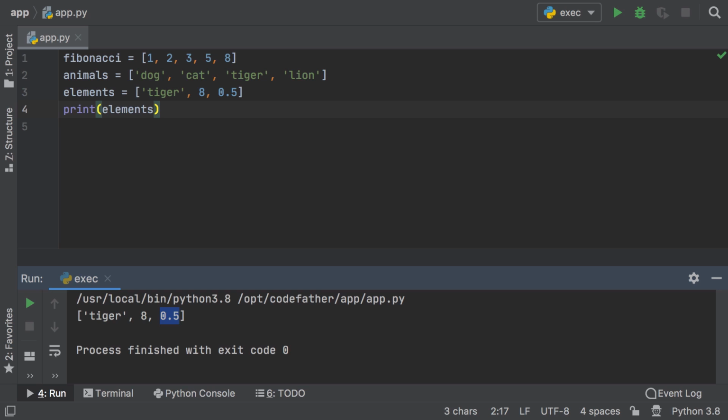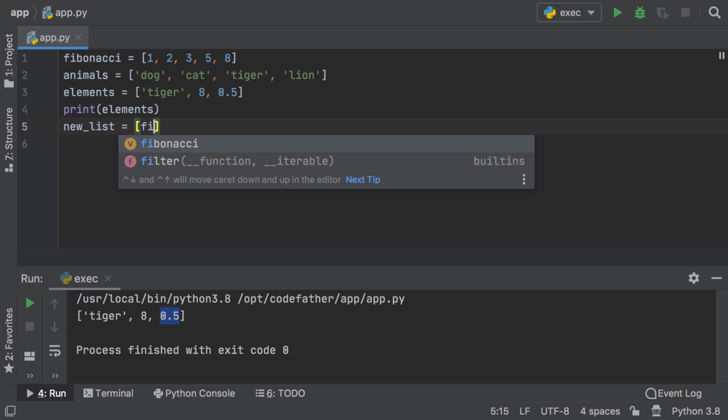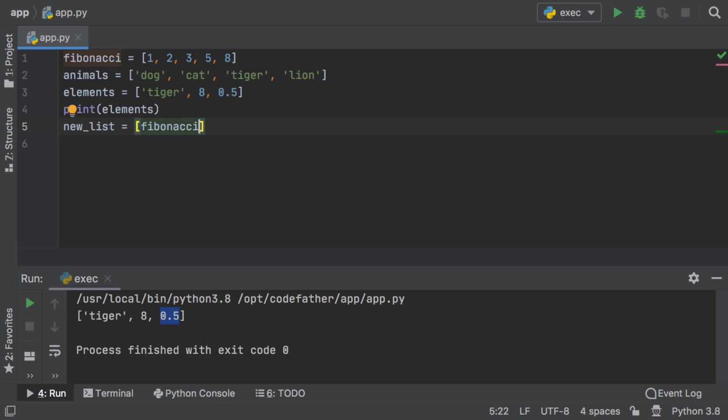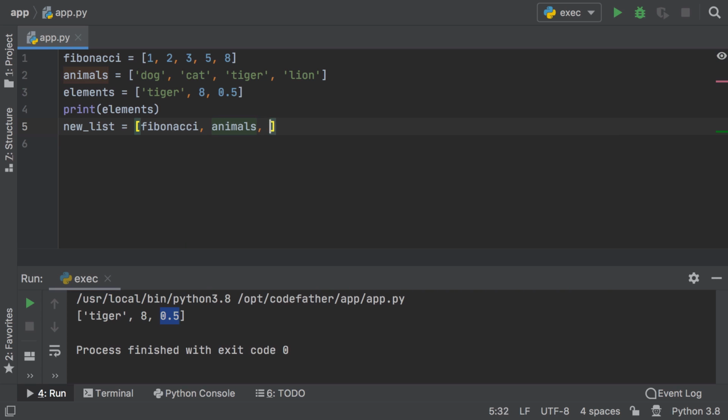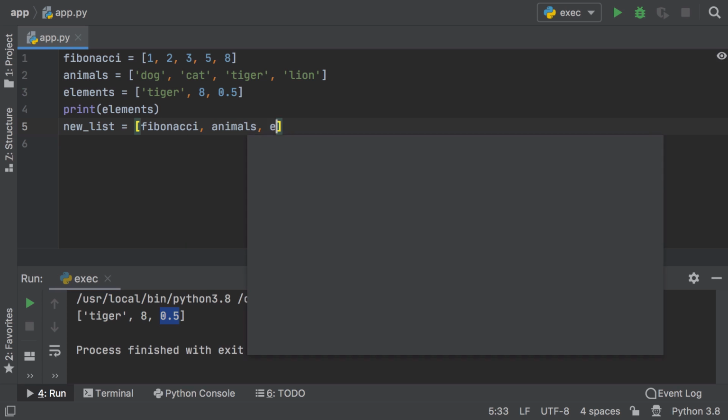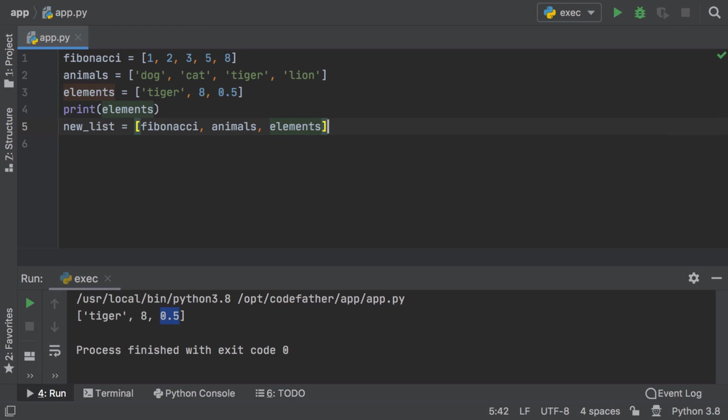So let's see what else Python allows us to do. For example, I want to create a list that contains the 3 lists that we have created so far. So I can define a new list as a list that contains the Fibonacci list as first element, the animals list as second element, and the elements list as third element.